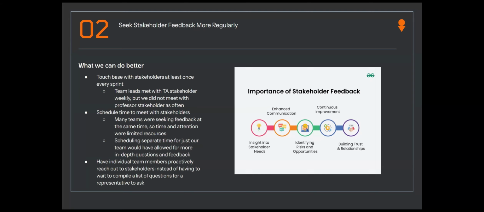Another thing we could have done better is meeting with the professor stakeholder more regularly. Sometimes we only discovered misalignments between what the stakeholder wanted and what we thought they wanted after implementing major features, which created extra work. Earlier and more frequent touch bases would have reduced rework.